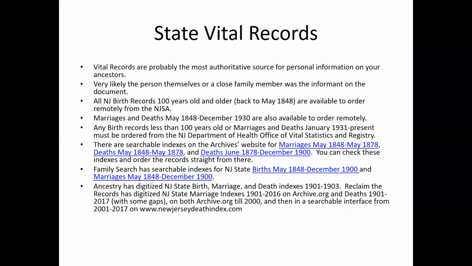In addition to this, there is a nonprofit organization called Reclaim the Records, who has worked very hard to provide public access to more public records collections. And they recently received permission to share the indexes for New Jersey marriage and death records from 1901 to 2016 for marriages and to 2017 for deaths. These are digitized. The organization themselves has digitized these publications using the website archive.org.